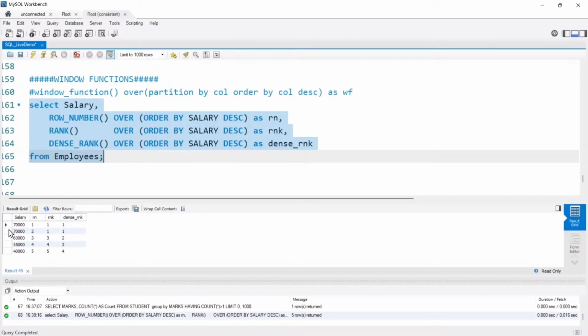Okay, so if you see the output, 70,000, 70,000, 60, 55 and 40. This is the descending order. So first one is the row number. If you see, the row number assigns the numeric values in a unique way. Even if the salary is duplicated, it assigned the unique numbers. Unique numerics have been assigned to the salary values.